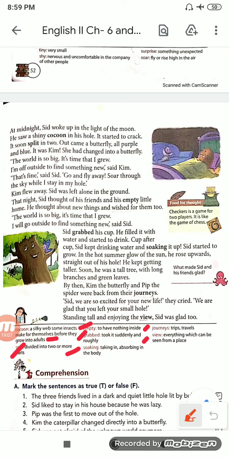So these were the meanings, and the question answers I have sent in the Google Classroom. You will check it. This was what the chapter was all about. I think you have understood this chapter well. So I am ending the video over here.